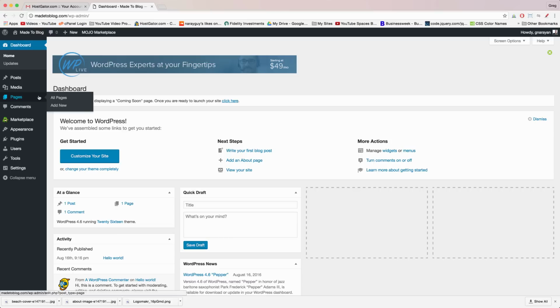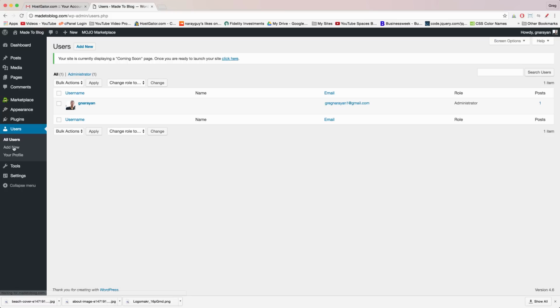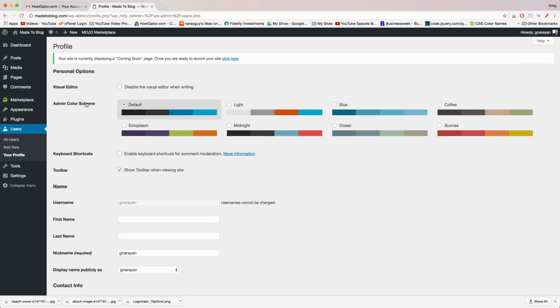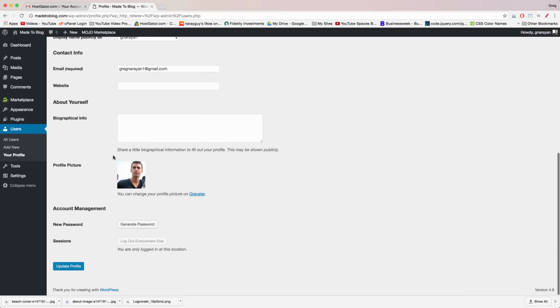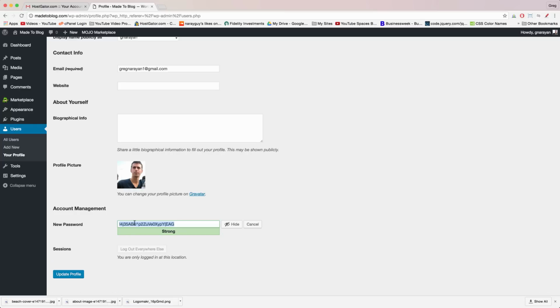Next, the first thing we want to do is change our password. So let's just go to users on the left, click users, and then click on your name, or your username rather. And then come down, and we can see I have a profile picture from Gravatar. You can do that if you want. That's free, and I recommend doing that so that your profile picture shows up in comments and places like that. But for now, we just want a new password, and we want to click generate password.